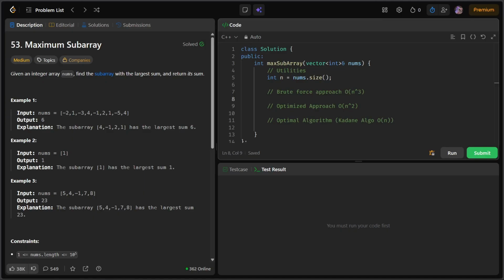Hello everyone, today we are going to solve question number 53, maximum subarray. Given an integer array nums, find the subarray with the largest sum and return its sum. In this video I'm going to discuss three methods to solve this question.